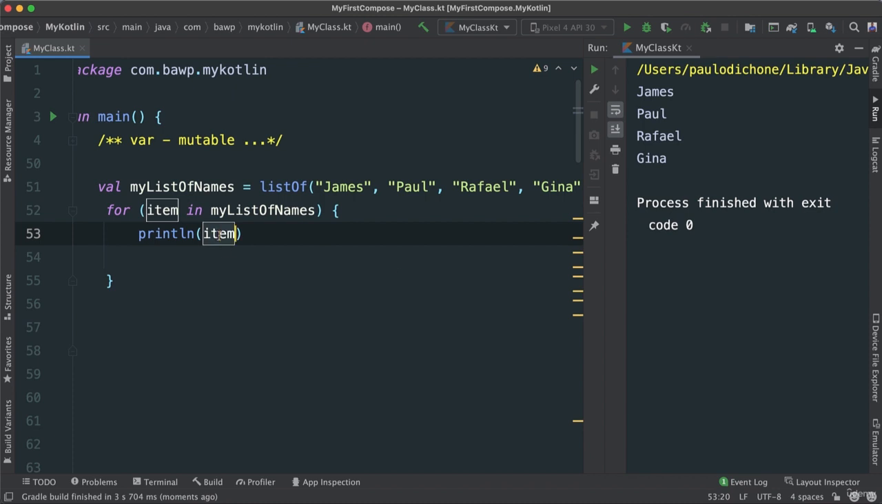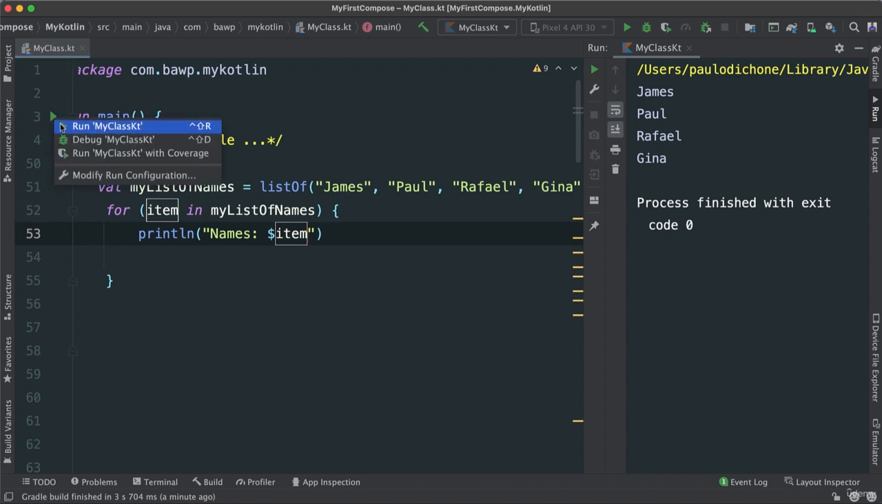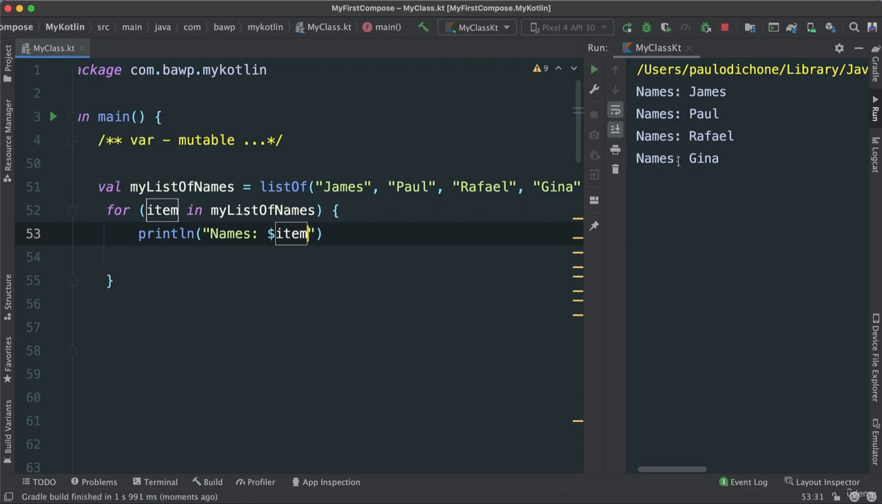And of course, because we know it's a println, we can also interpolate a few things here. I'm going to say names and pass item as such. You can say the same thing. Let's go ahead and run from here. Same thing, run. And you can see names are showing there.